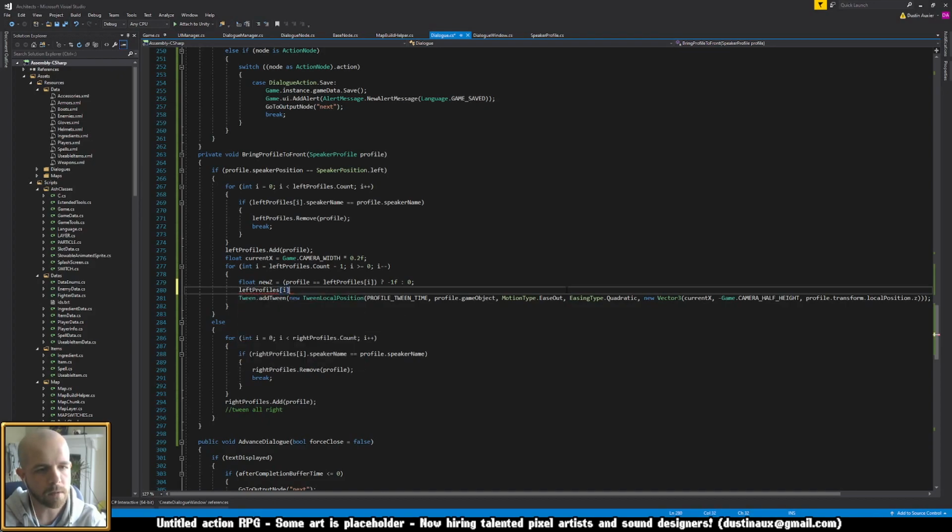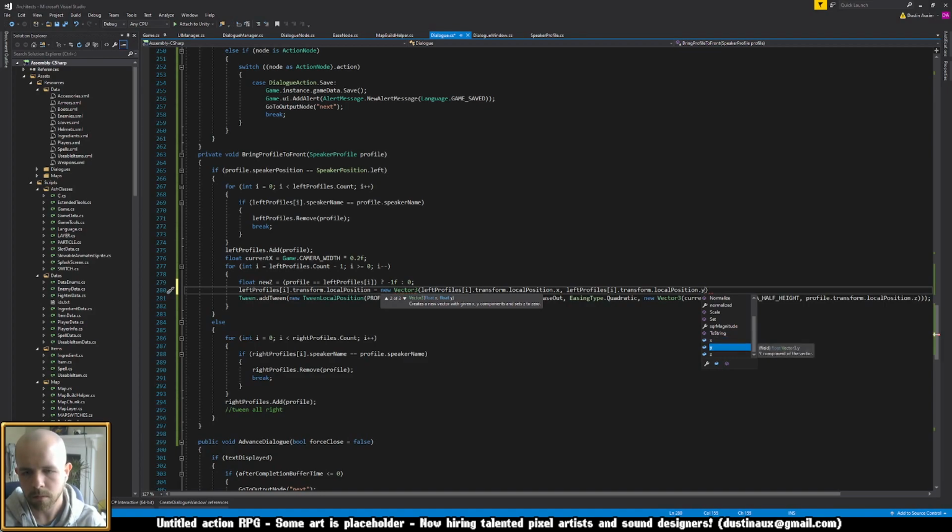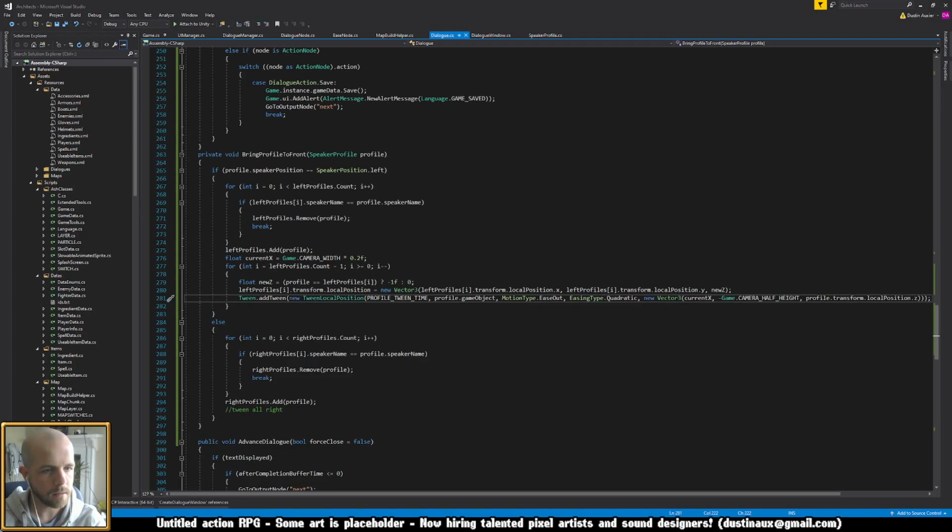So say left. Set the new Z here. Got that. Then we'll add the tween. We'll keep the same Z, and that adjusts the X ordering.